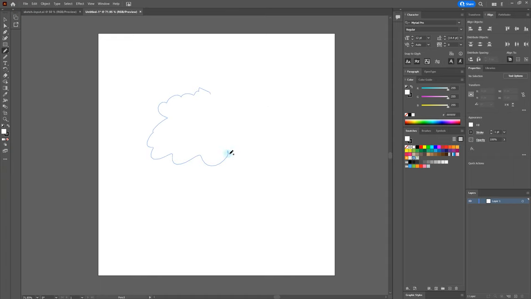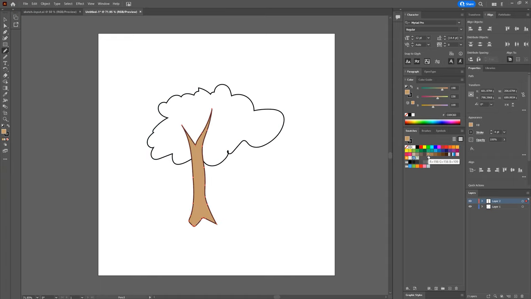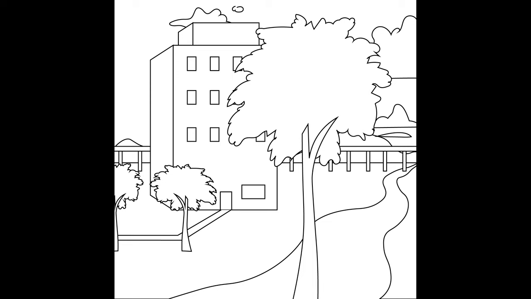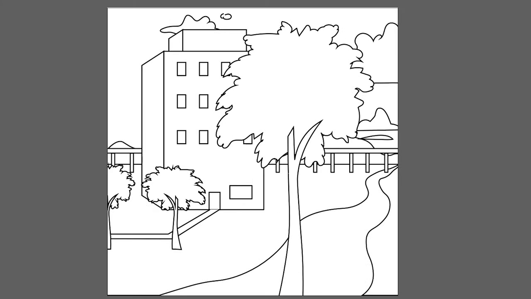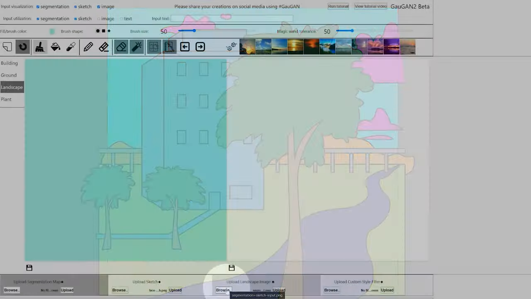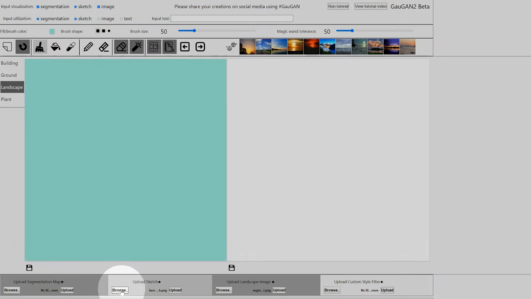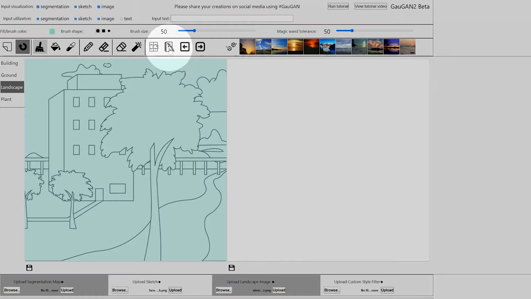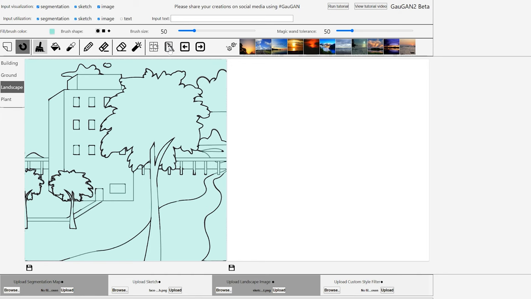If I create these shapes on layers, I can easily fill them with color to create segmentation. I'll make three versions: sketch, segmentation, and both. First, the sketch. Rather than upload it as a sketch, I will need to upload it as an image. Then analyze it to let GauGAN create the contours. Next, I'll send the sketch input to the output.